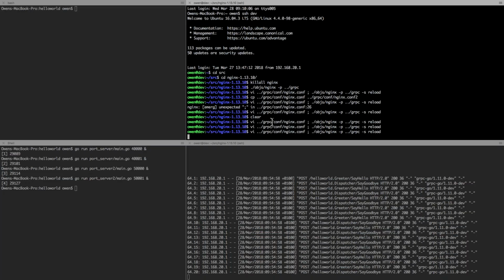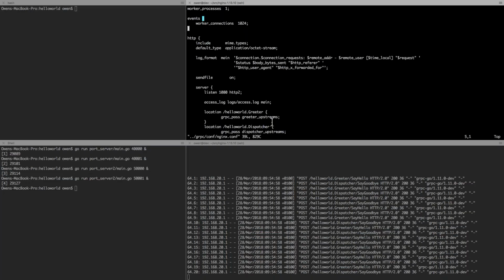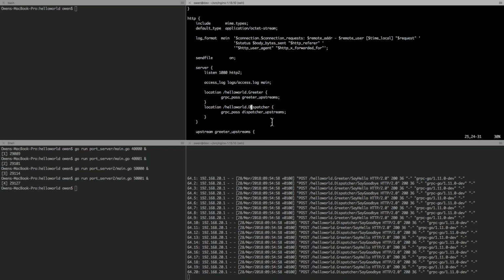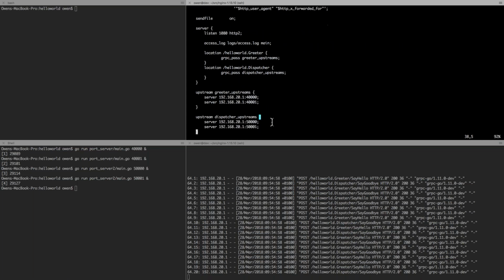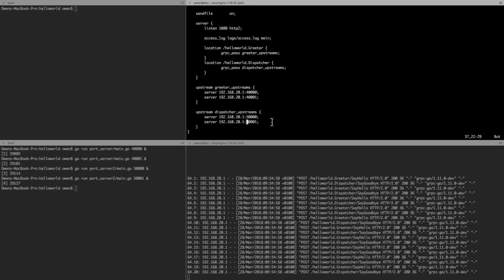We can look at the NGINX configuration. Very straightforward. The magic starts here at line 18. We listen on port 1080, HTTP2 requests. We write to the access log. If we see a request for the greeter method, we send it to the greeter upstreams. We see a request for the dispatcher, we send that to the dispatcher upstreams. The greeter upstreams listen on port 40,000 and 40,001. Dispatchers, 50,000 and 50,001.